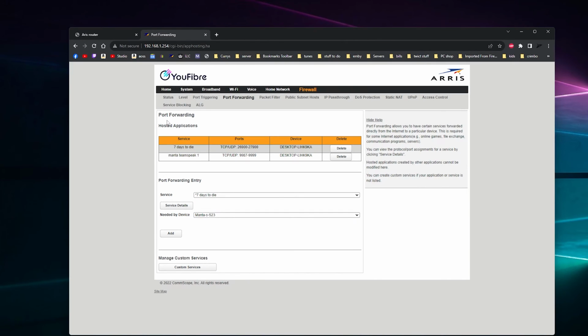And that is how you do port forwarding on the YouFibre 1 gig Arris router. I hope that's helped you out. See you later. Bye bye.